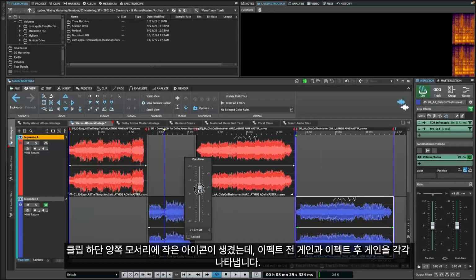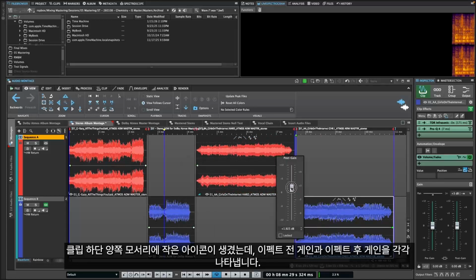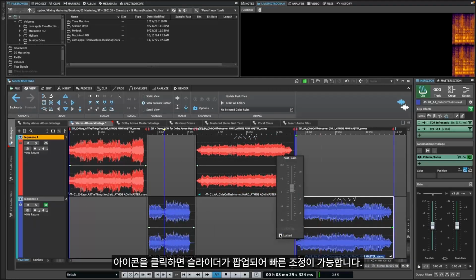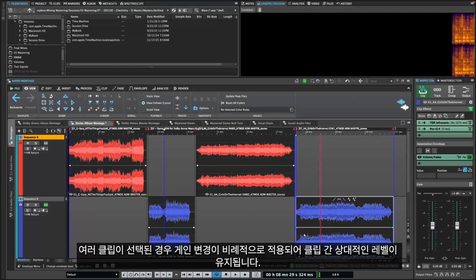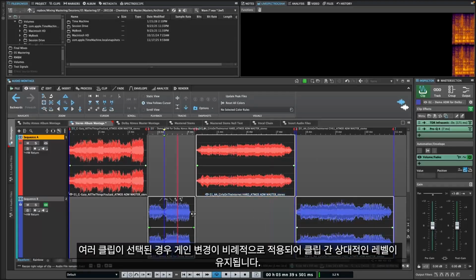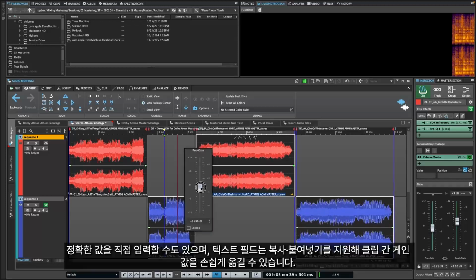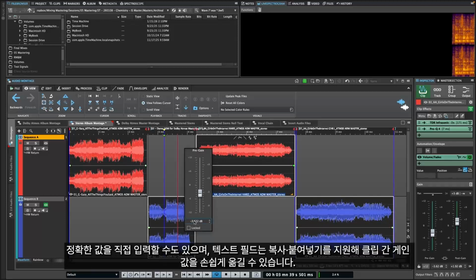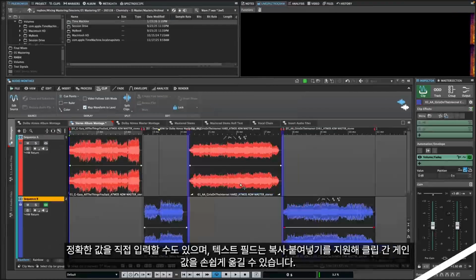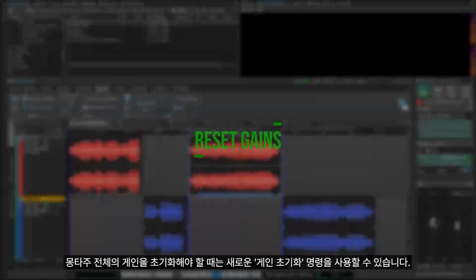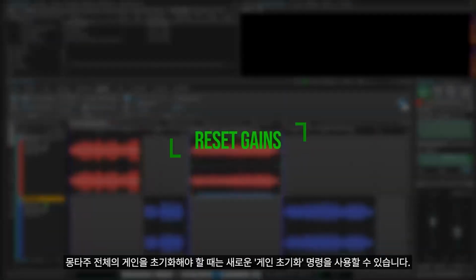You'll see two small icons at the bottom corners, one for gain before effects, one for gain after effects. Click either icon and a slider pops up for quick adjustment. If you have multiple clips selected, the gain change applies proportionally to all of them, preserving their relative levels. You can also type in precise values, and the text field supports copy-paste, which makes it easy to transfer gain values between clips. If you need to reset gains across your montage, there's a new Reset Gains command.